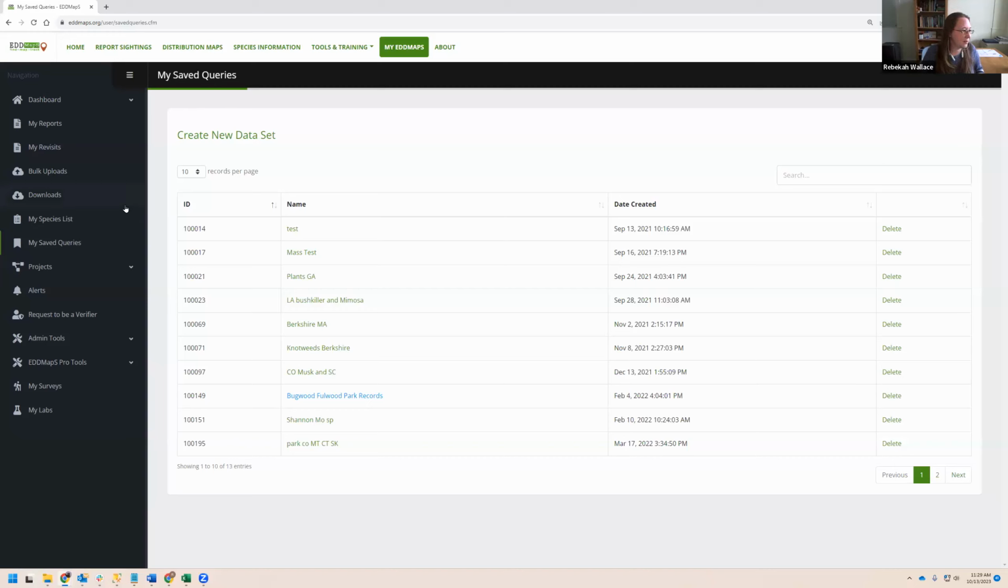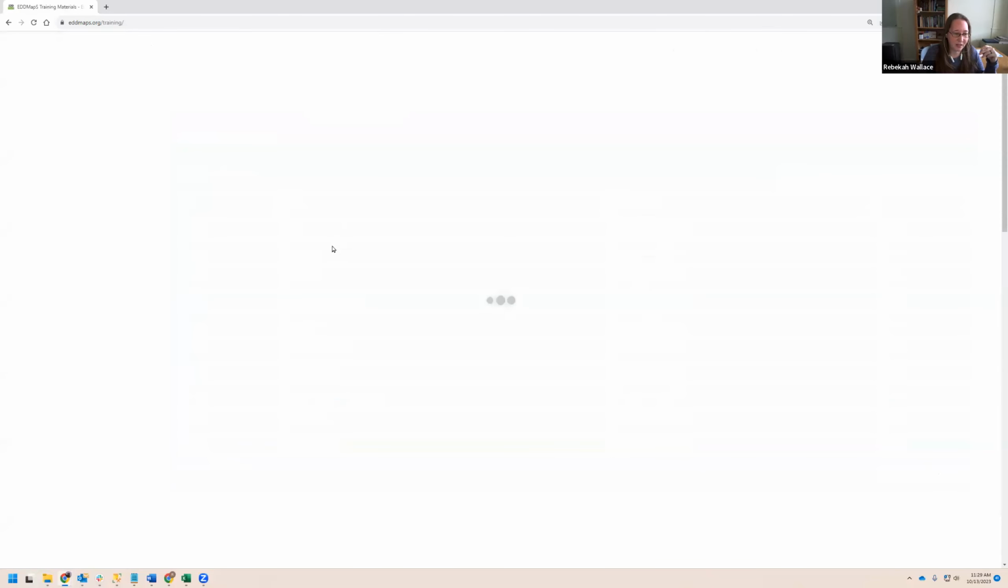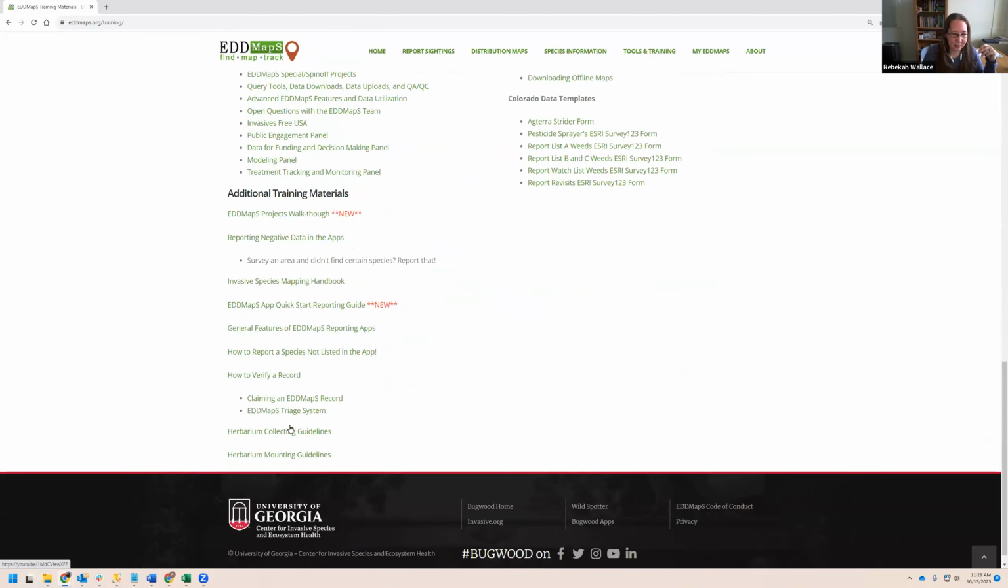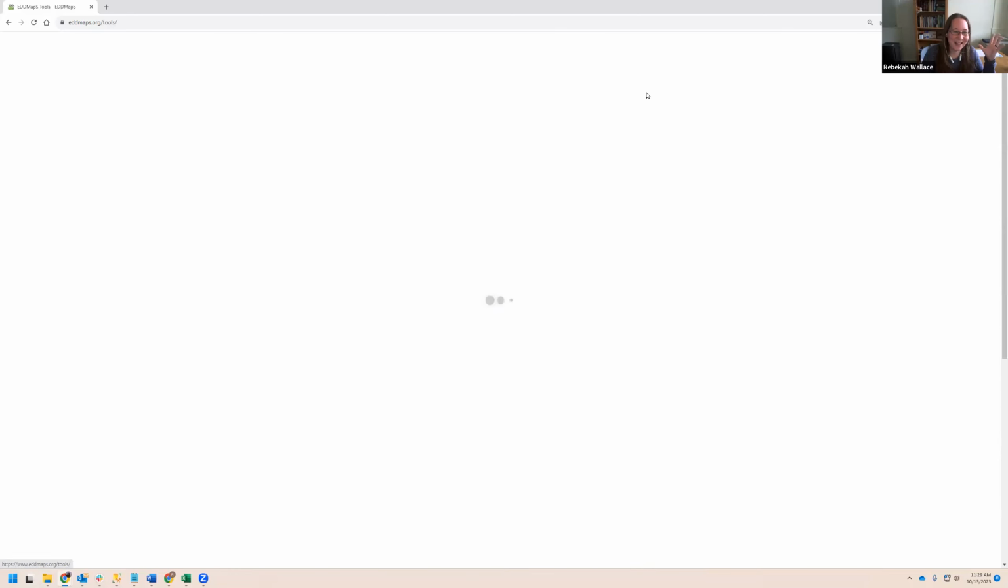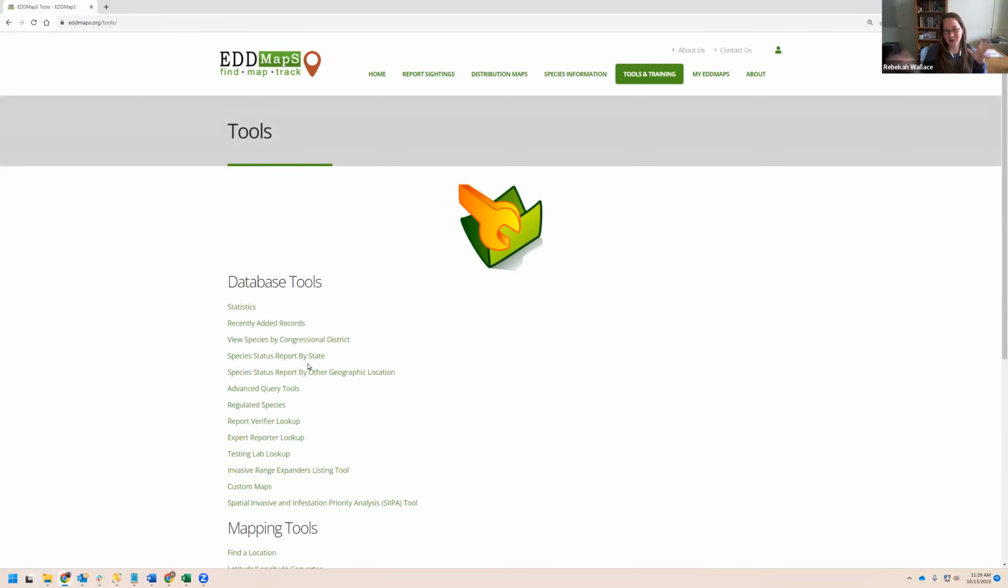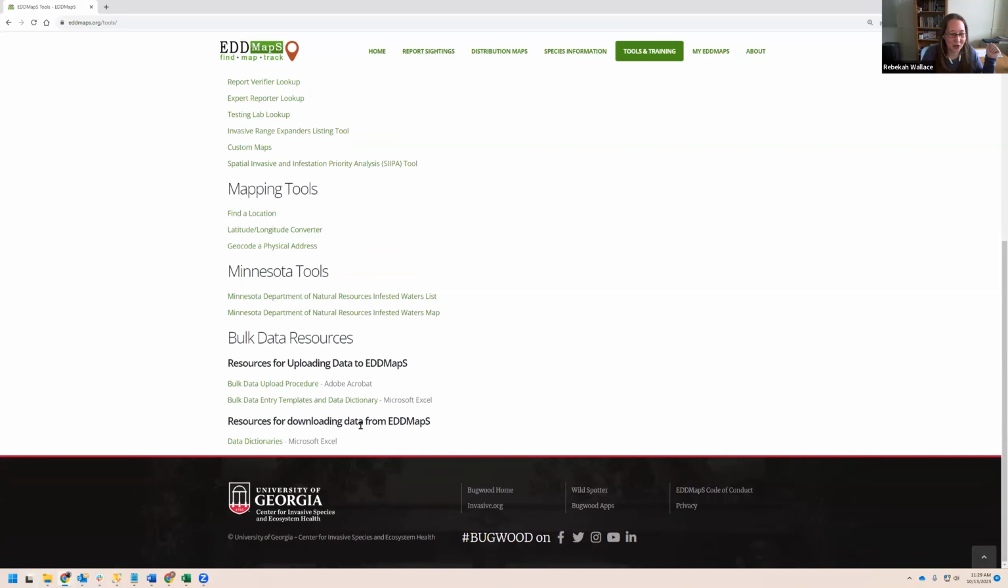Going back to the first question we had about the format of spreadsheets to upload absence data, if we go to the training page, and at the bottom, it's the tools page. The tools and the training pages used to be the same thing. So we have bulk data resources for uploading data to EDDMapS. There's the procedure and the data template for uploading data, and this data template is in an Excel format.